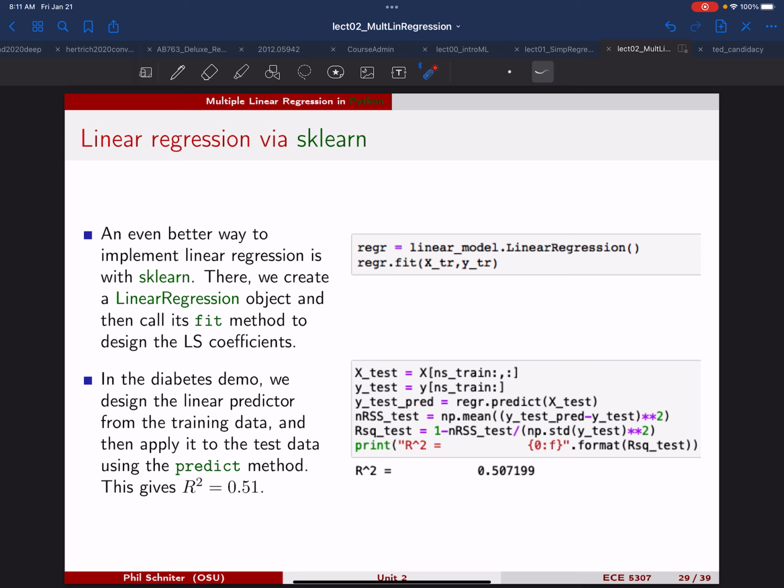So linear regression is going to be the preferred method, and we're going to use this over and over again through the term. So you instantiate, you fit, and you predict. Those are the main 3 commands.